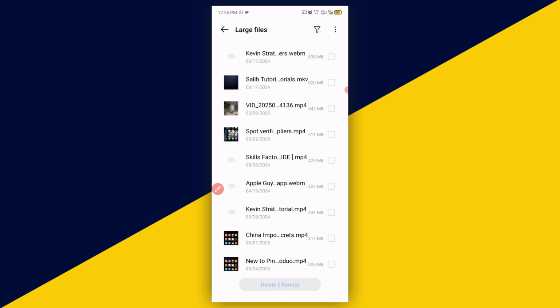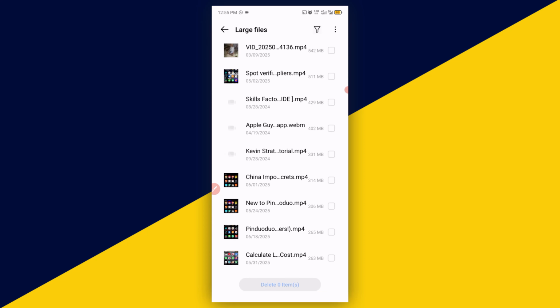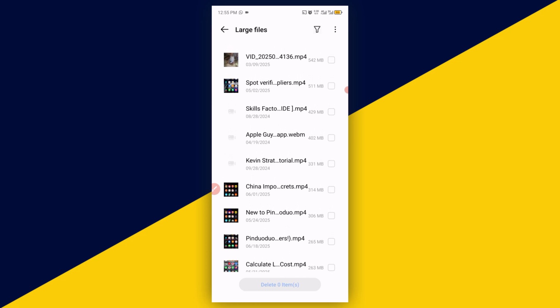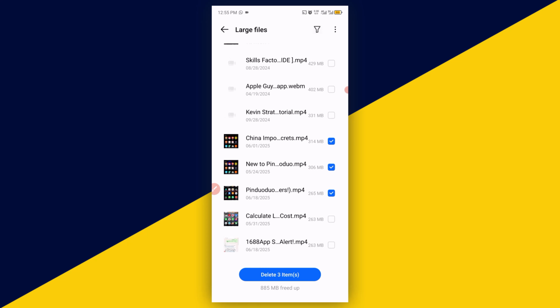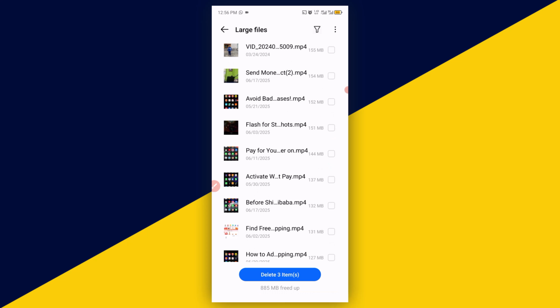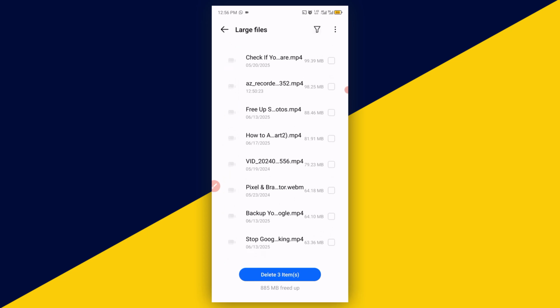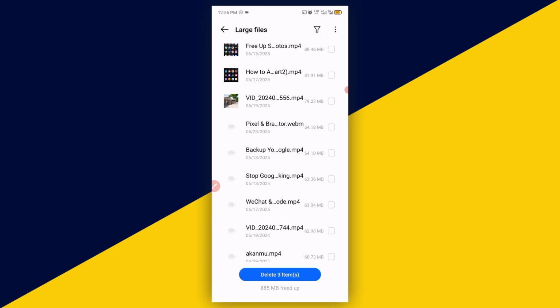When you click on large files here, you have some of the large files that you no longer use right here. Review them and select as many as possible. Once you select them, come down below right here and make sure you click on delete. When you delete here, I'm going to save about 885 megabytes right here. So you can just review and delete as many large files as possible in order to retain more storage space right here. Let's go back.